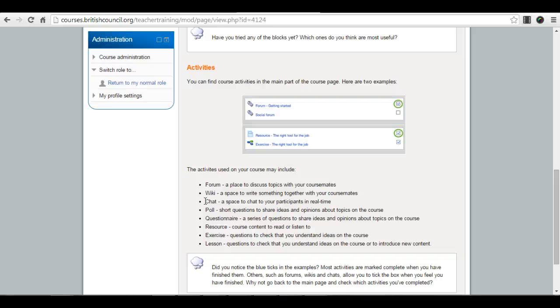Messaging is much like what we're talking about, but probably the most commonly used chat rooms are in Facebook right now. Polls are just that. Those ask everybody certain questions and you vote on your yes or no, or like or dislike those things. Questionnaire we just looked at. Resources are just that. It's course content. You either read or listen to something. An exercise, questions to check that you understand ideas of the course. And a lesson, questions to check that you understand ideas on the course or to introduce new content.